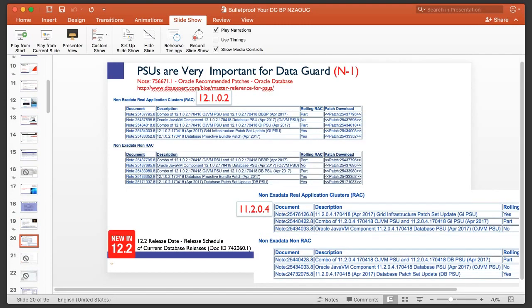So on Data Guard, as we talk about upgrades, patching your database environment is very important, even for Data Guard. A particular Metalink note that you should look at is 756671, right? And this is the Oracle recommended patches.